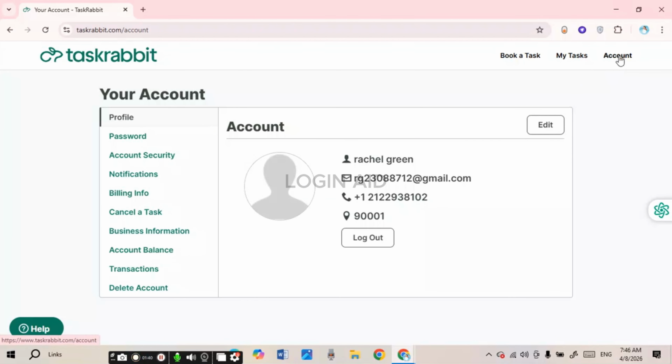Now you can see over here you're logged in to your account. So that is how you log in to a TaskRabbit account.